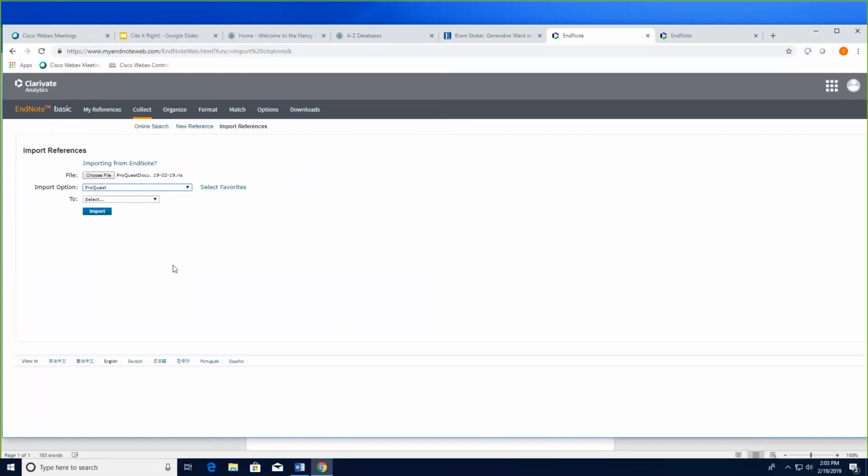And one of the benefits of the databases that make you download the RIS file onto your computer is that you can then select directly where you want it to go. So I'm taking this ProQuest RIS file, .ris. The import option is ProQuest. I'm putting it into my Vampires group. I click on Import, and now it says one reference was imported into the Vampires group. So that particular citation would have gone directly into Vampires.